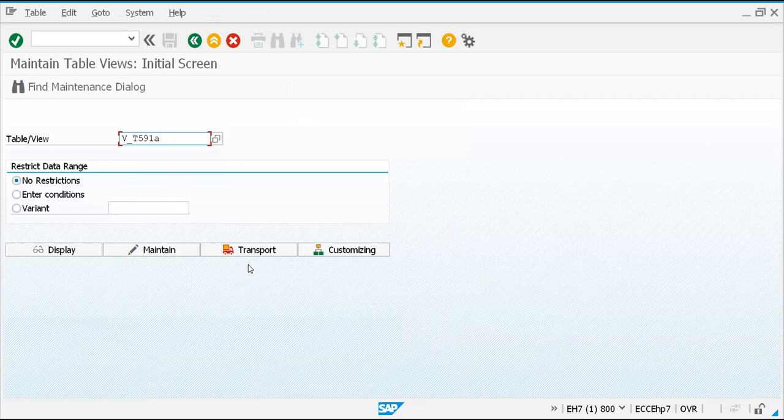T591A table. T591A. And here you can see that I'm adding V underscore, this is actually the table name. The table name is T591A. Before that, I'm maintaining V underscore.